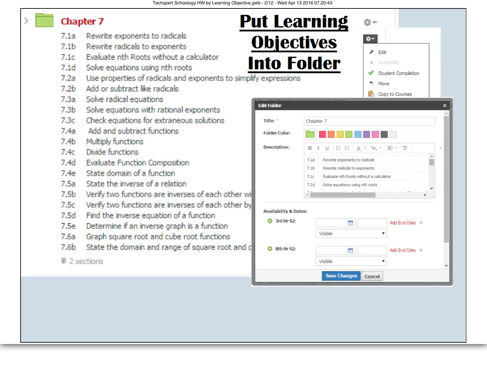To support the concept of learning objectives, the first thing I did, once I had a folder set up in Schoology for the courses, for example here Chapter 7, was go to a document I had created earlier with all my learning objectives. Prior to starting this, I typed all my learning objectives in a Word document.